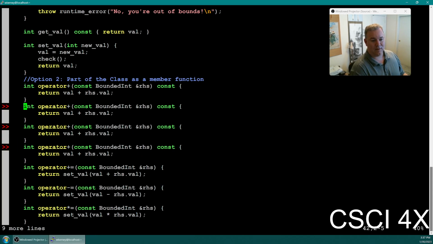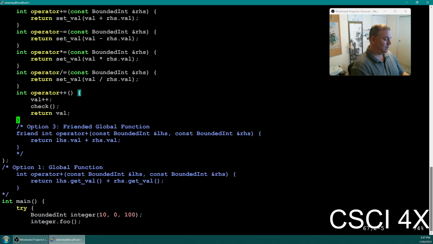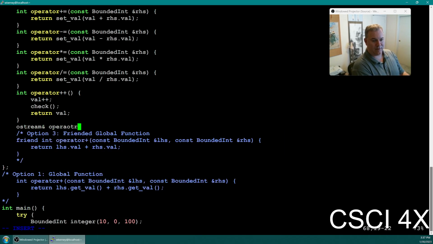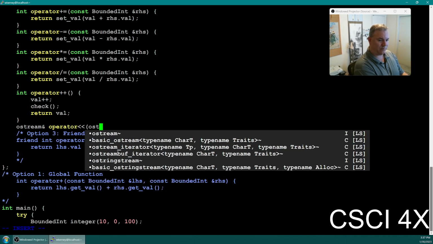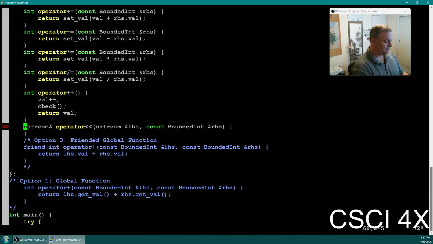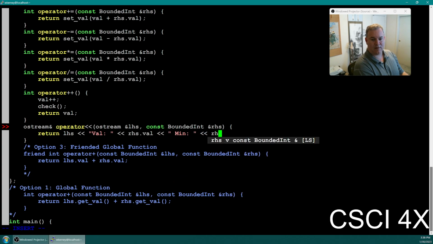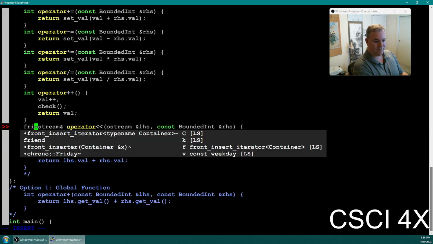And we're going to go operator minus, star, division, and then for the double left arrow, it's O stream ampersand operator double left arrow, O stream reference LHS, and this can be a const bounded integer by reference right hand side, return LHS left arrow val, val, min, min, max, RHS.max, and I forgot the friend here.